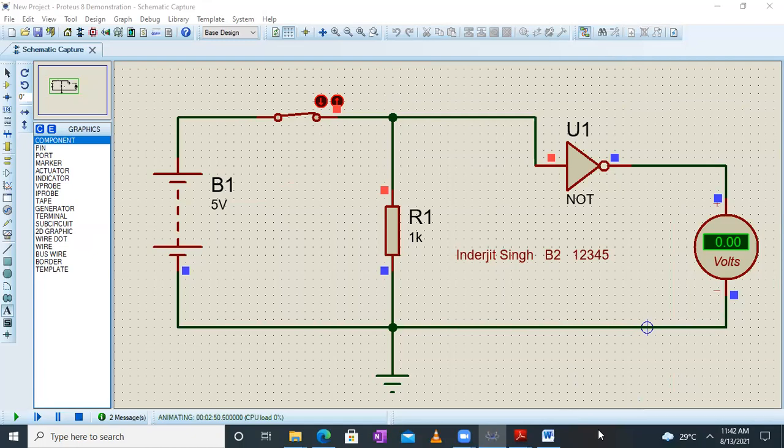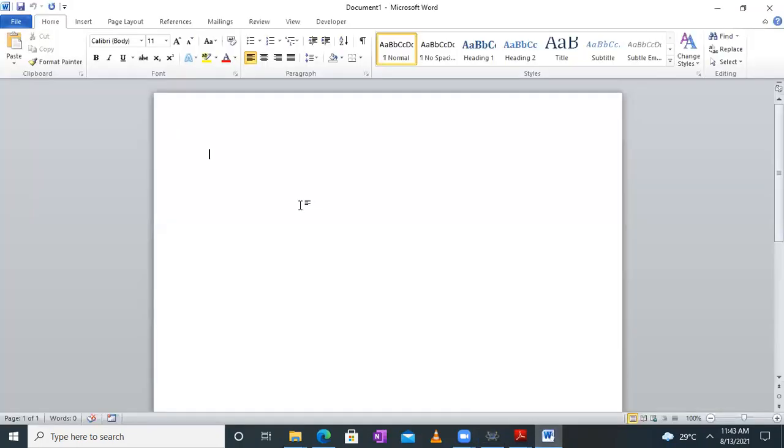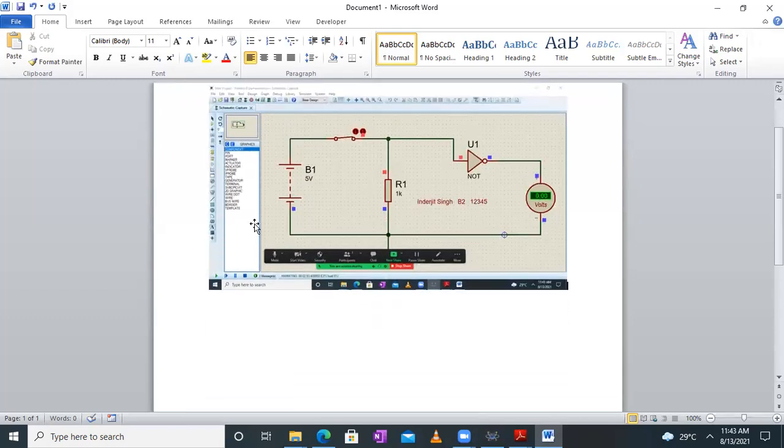So let me show you how to take the print screen. You can click on the print screen button on your laptops or desktops. Go to your Word document, right click and attach the print screen image. As you can see, don't crop the image. I repeat, don't crop the image, because your date and time will also be recorded. Just as it is, you can add the image like this.